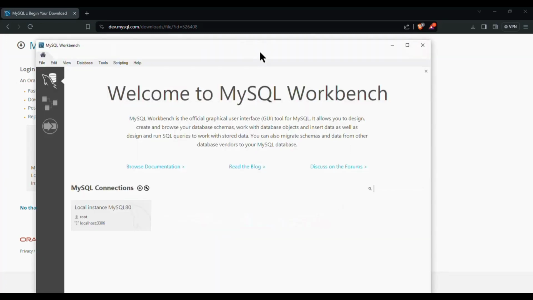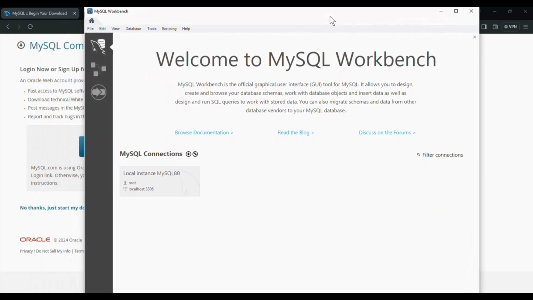And here you go. MySQL Workbench has been downloaded. You can see this is the localhost, and you can also create a new connection out here. So your MySQL Workbench has been downloaded.